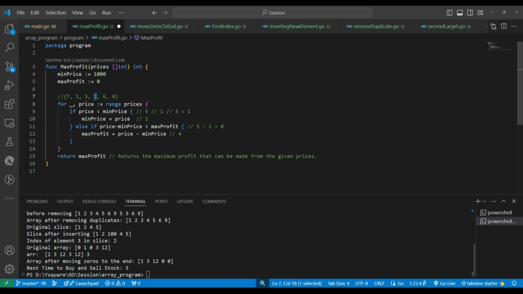Now next time, what is the price? 3. Is 3 less than 1? No, so it comes over here. Now is 3 minus 1 greater than the maximum profit? No, that condition is also false. The maximum profit we will get is 2 only, but last time we got 4, so it won't go inside. Next time it will work.